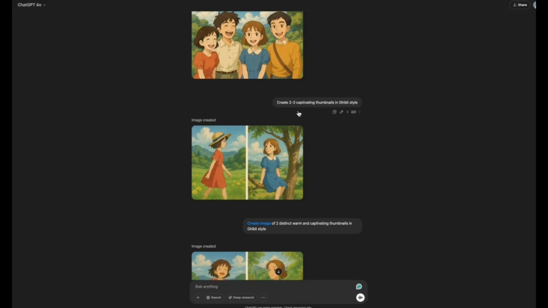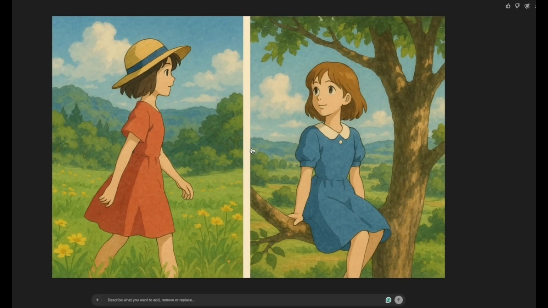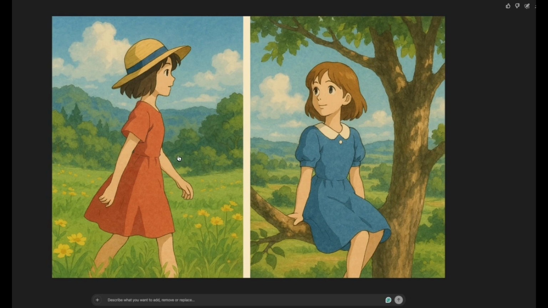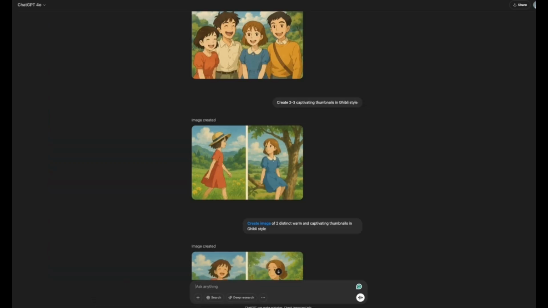2 to 3. So the idea was that the model can't really generate distinct images. When you use Flux or different text-to-image tools, you would see that you can select the number of images to be generated. That wasn't being displayed here. Maybe I'm not checking the right place, but it wasn't displayed here. So, create 2 to 3 captivating thumbnails, and what it did was make 2 separate images in one image, but split, so that's not bad.